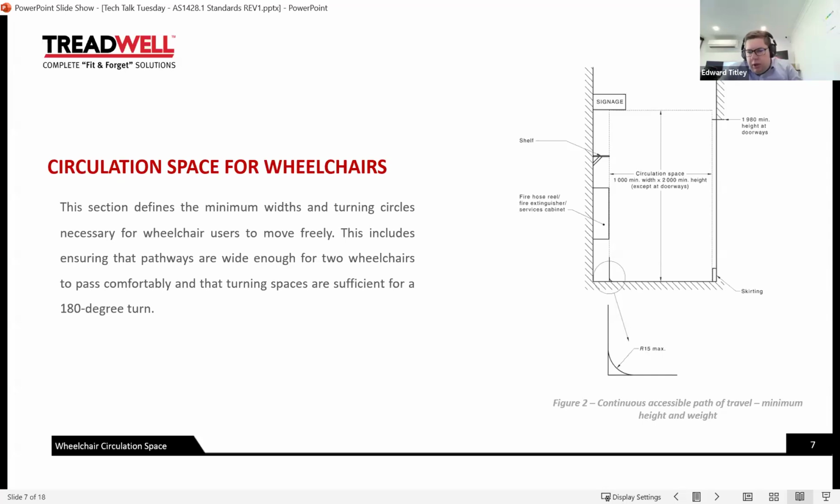So this is, if you like, a section view of a walkway. What we need to see here is, firstly, 1980 minimum height at doorways or clearance. So we need to ensure that our signage, for example, is above that height. We've got a few obstacles here, shelves, fire hose reels, services cabinets, that sort of thing, which can encroach on our permissible area. And then our circulation space: 1,000 millimeters minimum width and 2,000 millimeters minimum height.